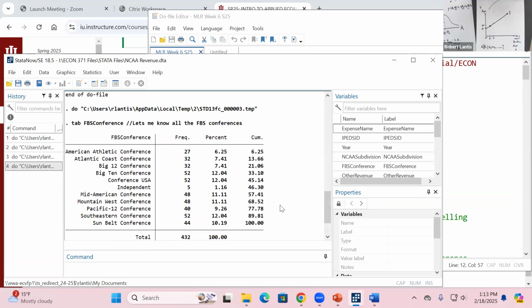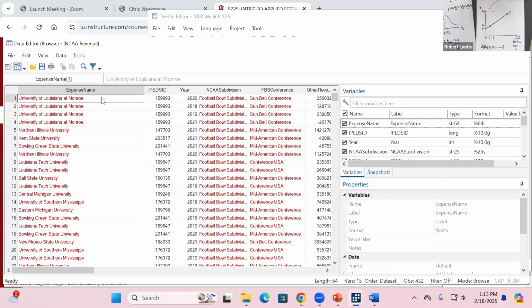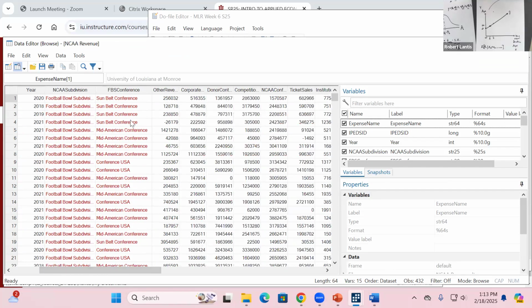So this is across a couple different time periods. I think this was basketball revenue data, though I could be wrong. But notice there's the Sun Belt, whereas the Big Ten is right there. We've got all these different conferences and different schools that belong to them. So looking here, I've got different schools, different time periods, the conference they belong to. I've got revenue data, donor data, a bunch of ticket sales.